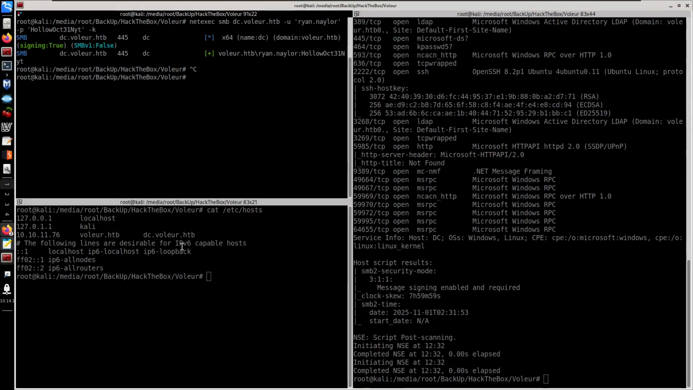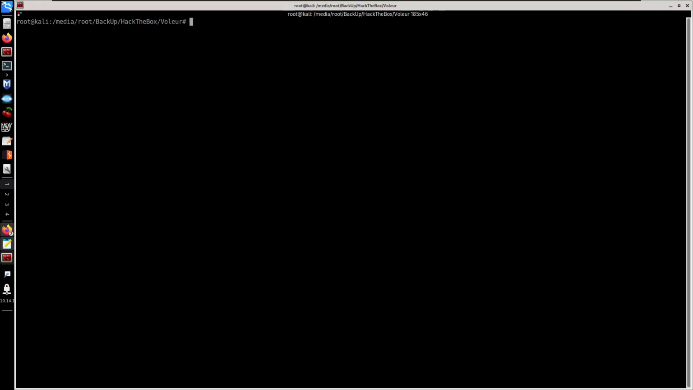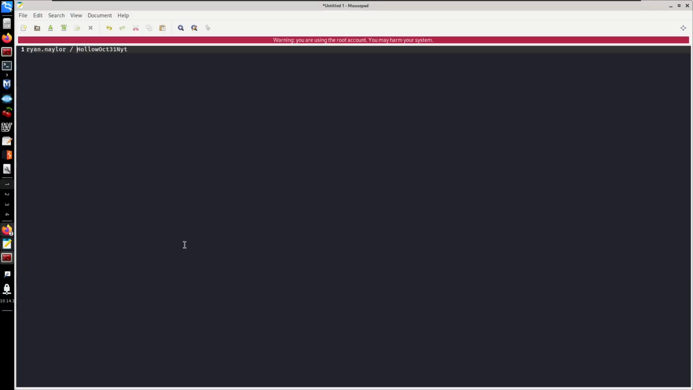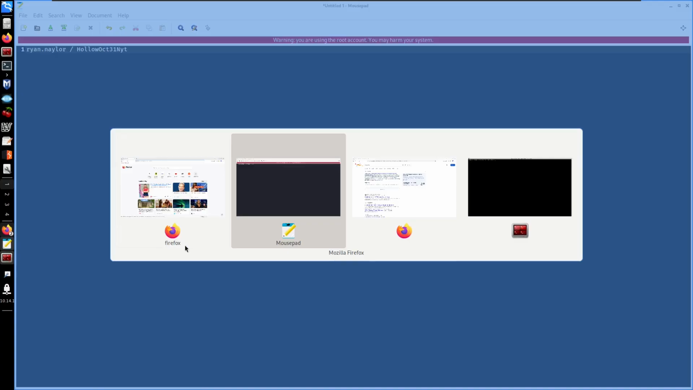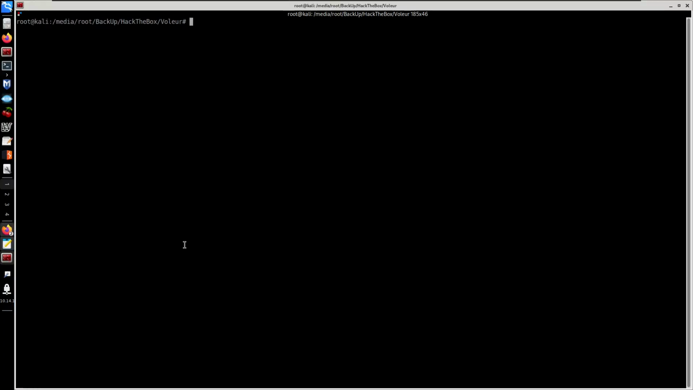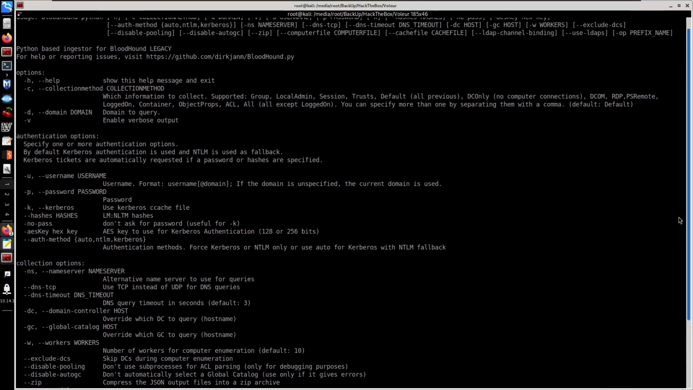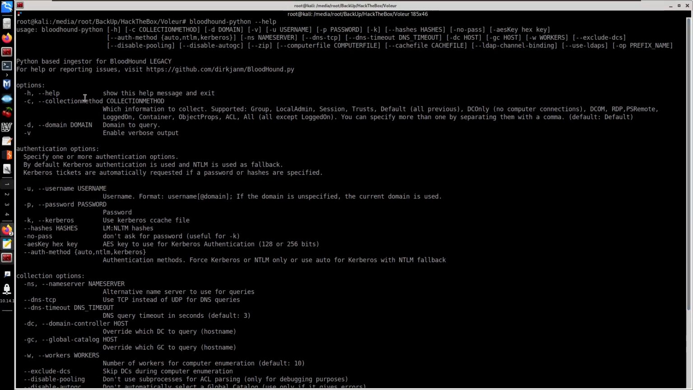So now that we do have credentials, we have a valid ticket specified for Ryan Naylor. We get started by using BloodHound. So I'm going to do bloodhound-python and -help. I like following the syntax from top to bottom, but first starting with the username and also the password.